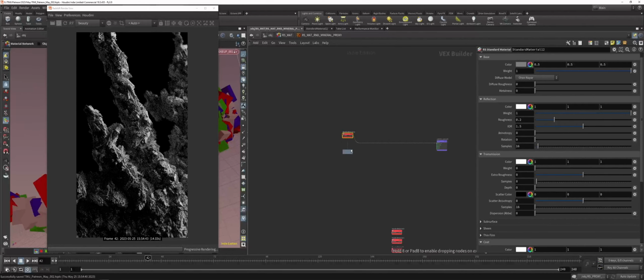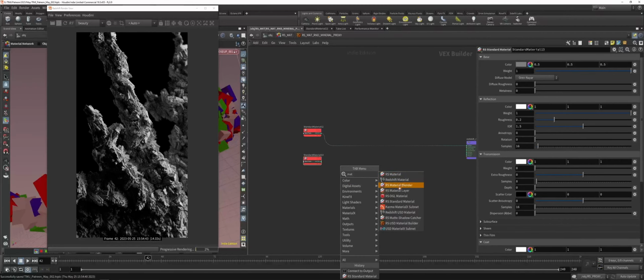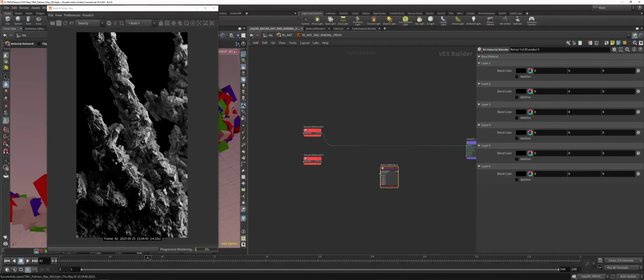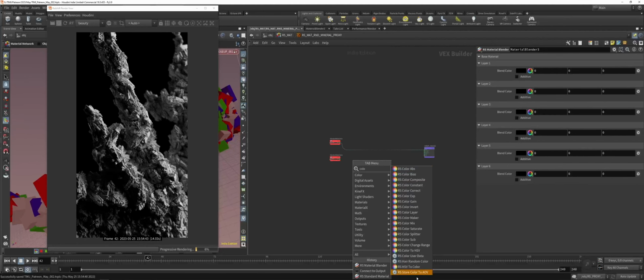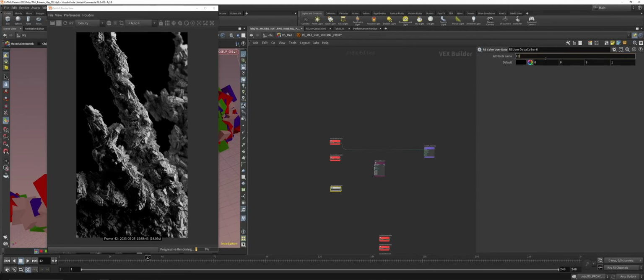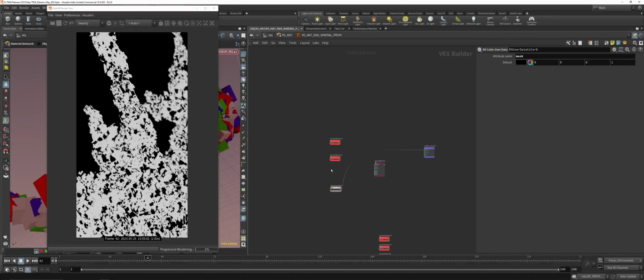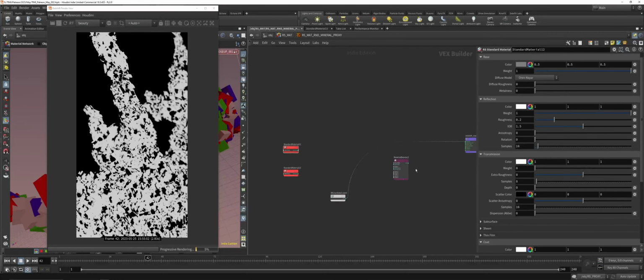So 1 and 2, simple like that. Then we need a material blender. So what I want to do, I want to blend 2 materials with our given mask. So color, use the data, and we will use the mask here. Quickly connect that and it will work.